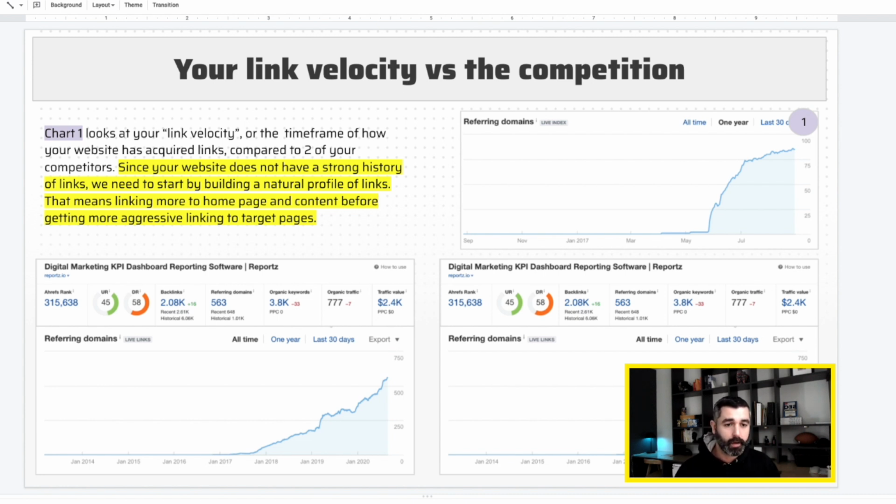So the first chart up here shows the client what their current link velocity is. It gives them a baseline for how they've grown in the past and just how many links they've gotten over a certain period of time. That's then compared to two of their competitors to see their link velocity over time as well. And then again, here in yellow is where you can customize some of the analysis, right? We don't want to just use template analysis. We want to make sure that we're using a template to speed things up, to build a framework, but then customize it based on the needs of that client.